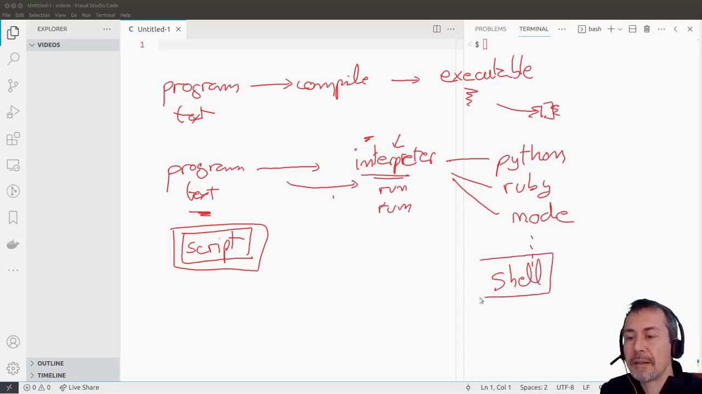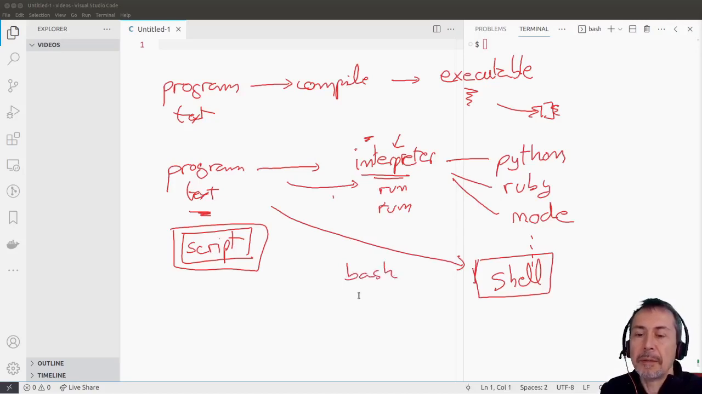Remember that a shell is the program that runs when we open a terminal, and it can also process a program and run a program. When we do that, we talk about shell scripts. Remember that we have different shells. We can have, for example, the bash shell, sh shell, csh. There are different shells. In this course, we will be working with bash.